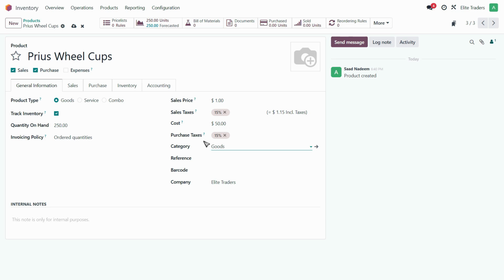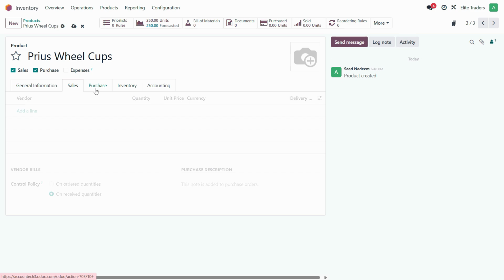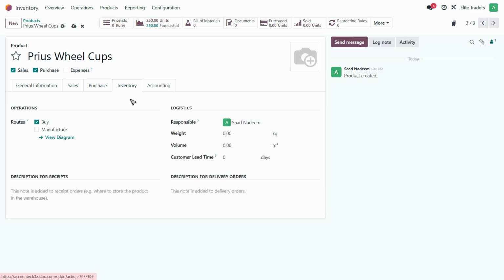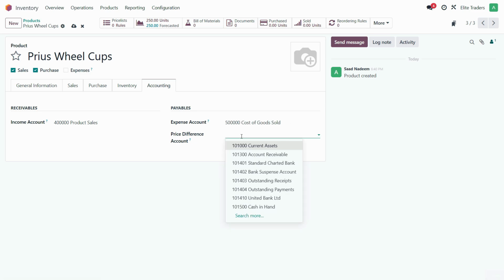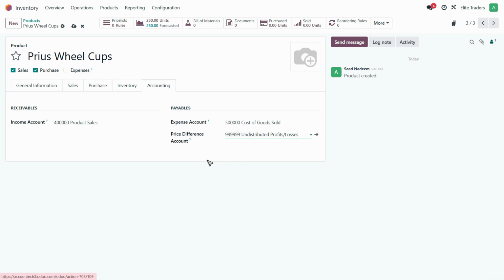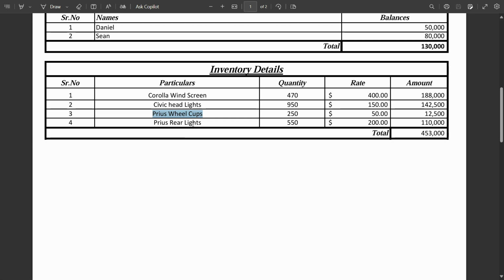We can get rid of that later on when we enter the purchase invoice or sales invoices. So sales, purchase, inventory, all we'll keep it as it is. In the accounting, we just configure it 4 for product sales, and here cost of goods sold for 5, and the adjustment one goes to this new, and the last one we have is previous rear lights.